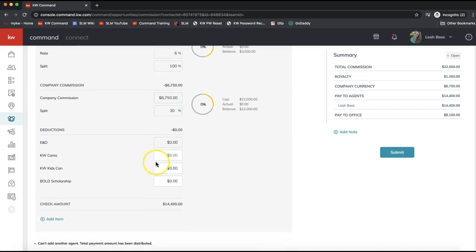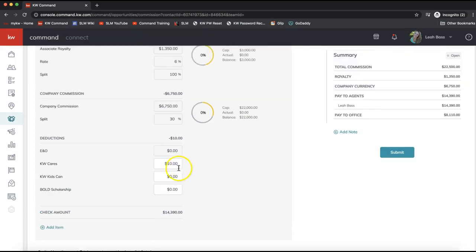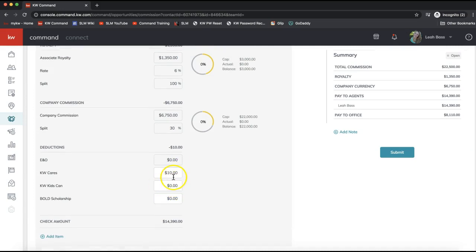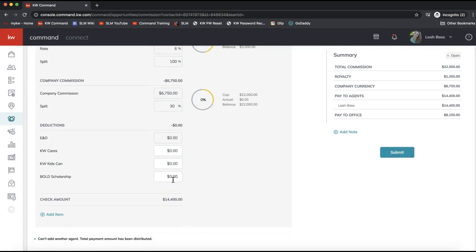So as you scroll down, really the only other thing you need to fill out, if you'd like to donate to KW Cares or Kids Can or Bold Scholarship, you can definitely do that here. So let's say I want to do $10 or $5 each, whatever that might be. And as soon as I fill that in, it updates in real time on the right-hand side. And another thing, if agents forget to fill this out right here, it will ask again when they're submitting if they would like to donate. All right, so you'll have one more opportunity if you change your mind.